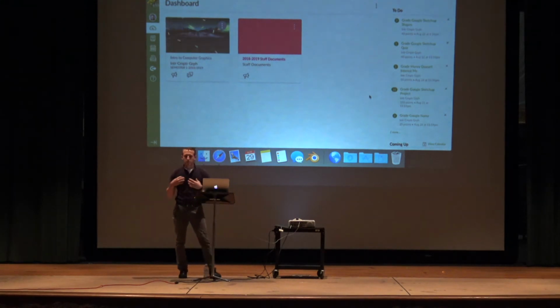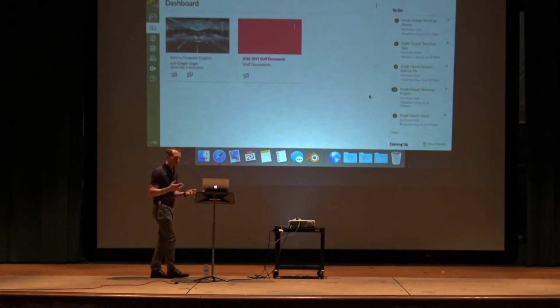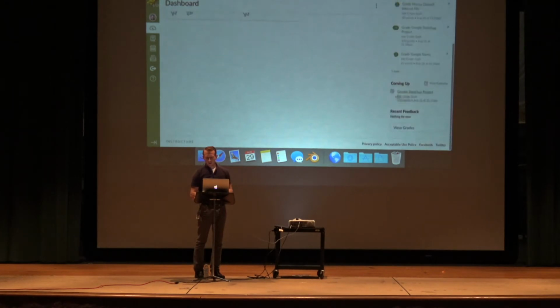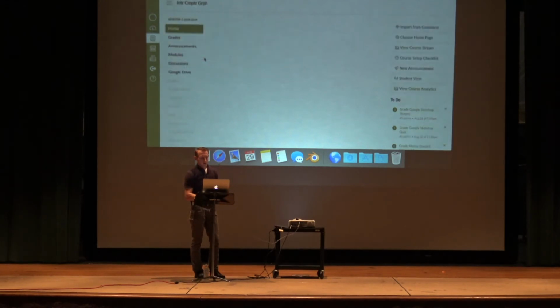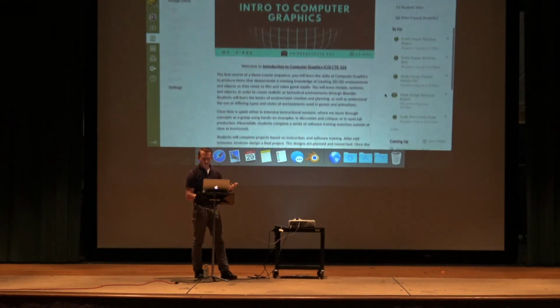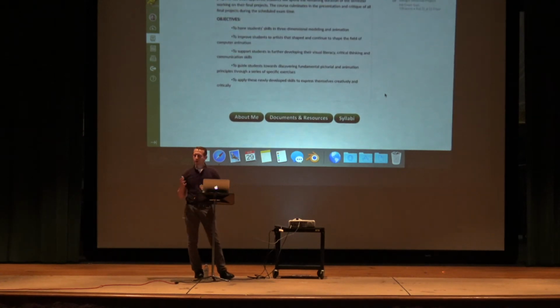Okay, so this is my dashboard. This is what the students would see, a similar dashboard for them. You can see that I have things to do where I need to grade things that have been turned in. I have things that are upcoming, and these are my tiles or my classes that I teach here. If I go into my class, and again, this is exactly what the students will see. You can see that there is a graphic of some sort, a class description, my objectives, and some buttons at the bottom that students can click on to get more information.